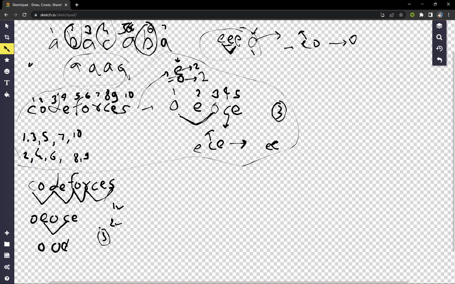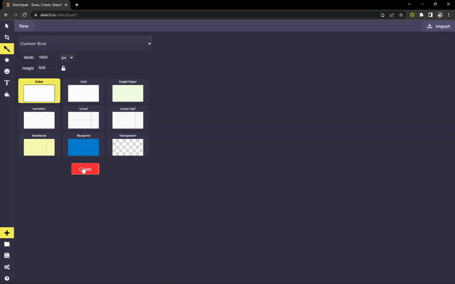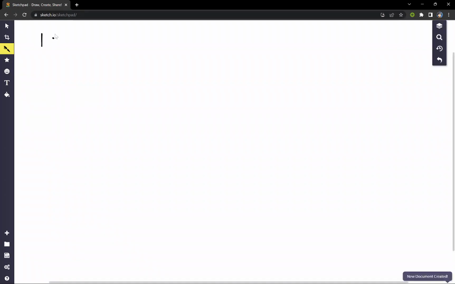So let us see how many operations it will require if all characters are different, and whether we get any observation. I will create a new page. Suppose there is only one character, so we will require exactly one operation.